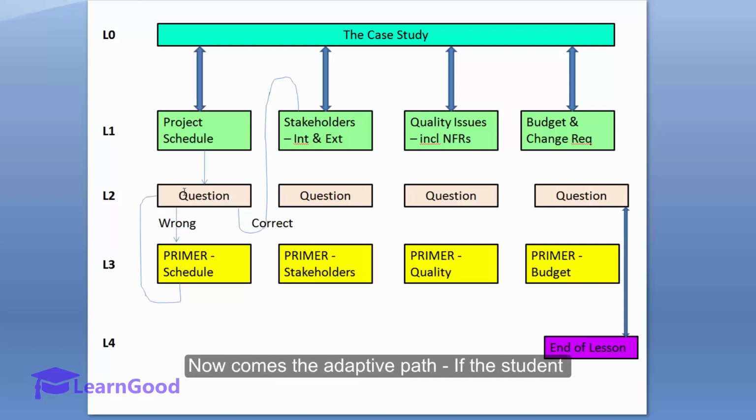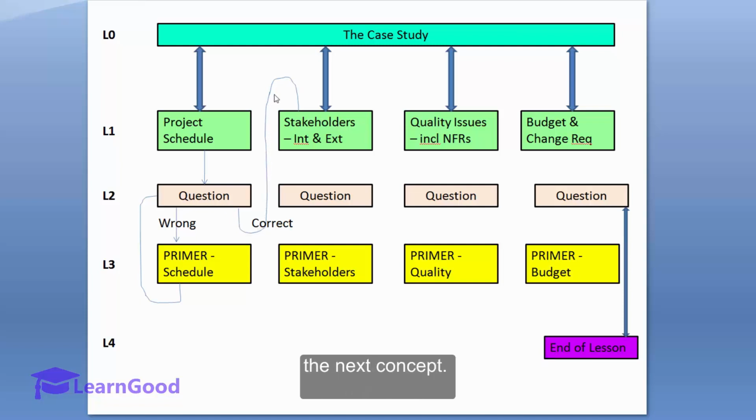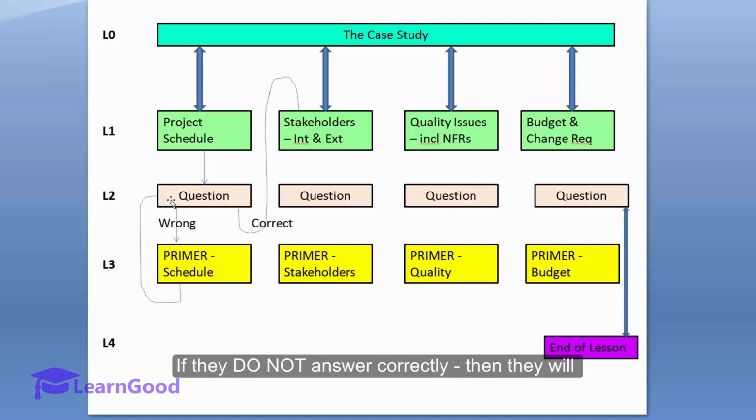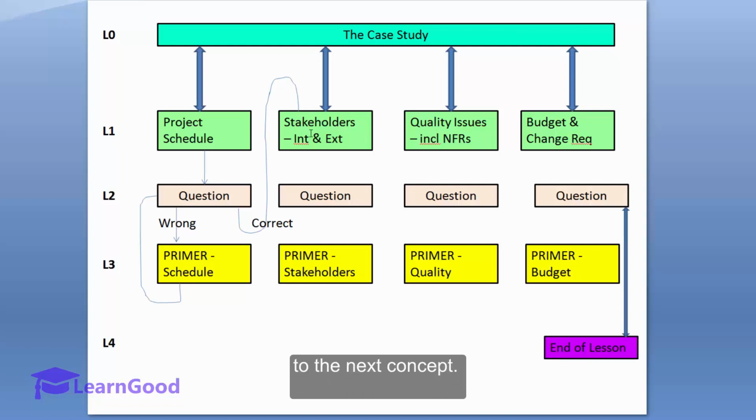Now, here comes the adaptive path. If the student answers correctly, then they can go automatically along this path to the next concept. If they do not answer correctly, then it means that they have not understood this concept completely, and then they will be given remedial learning content. That is this primer page. You can see there are primers for all of this. After they finish the primer, they will once again go back to the question, and only when they answer it correctly can they move on to the next concept.